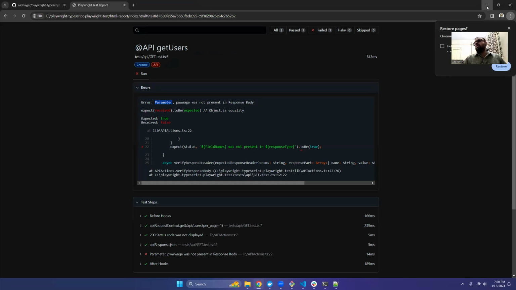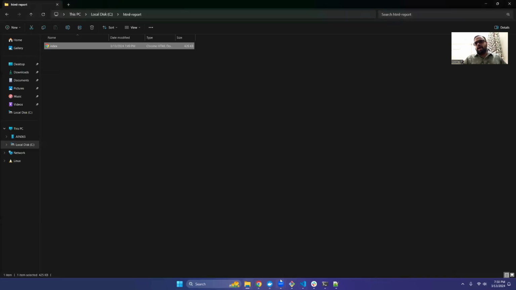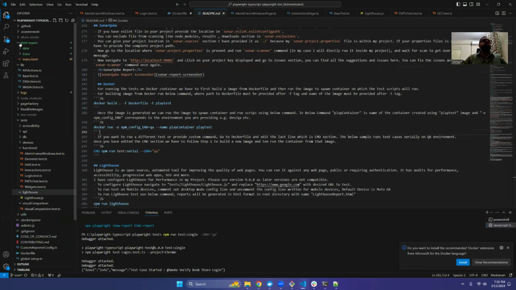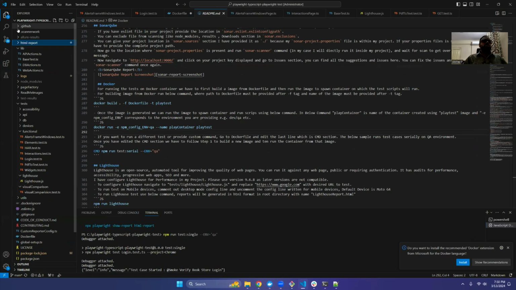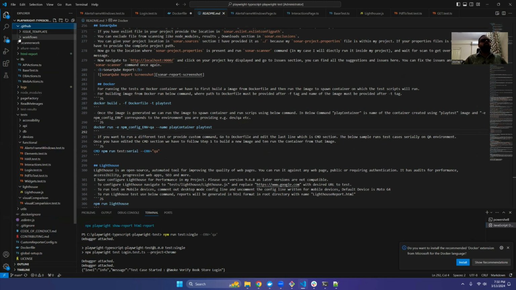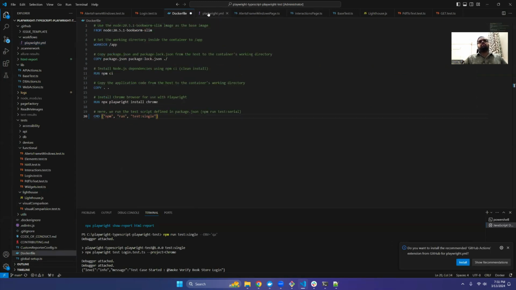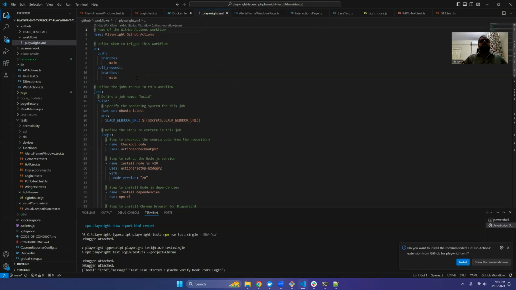So now coming to the next topic, how to use GitHub Actions. Let me show you the GitHub Actions file. This file should be located inside .github. Inside this, there will be workflows. Inside this, you have to give a YAML file. The name can be anything. I have given it as playwright.yaml file.